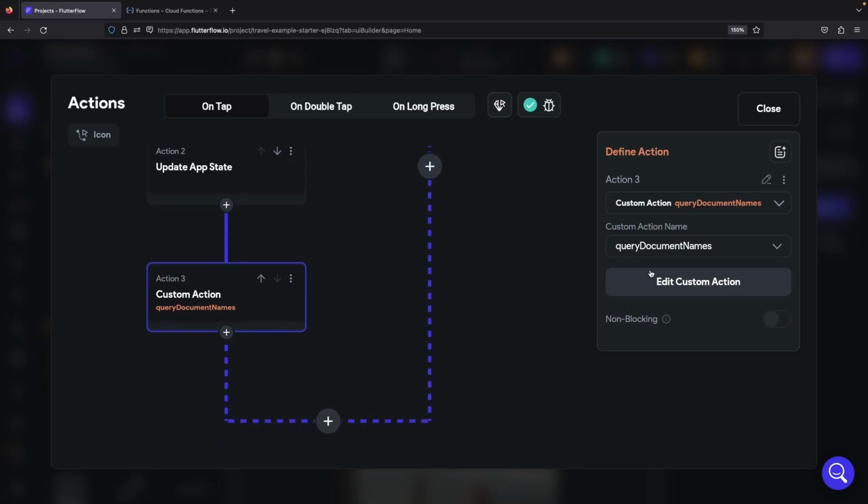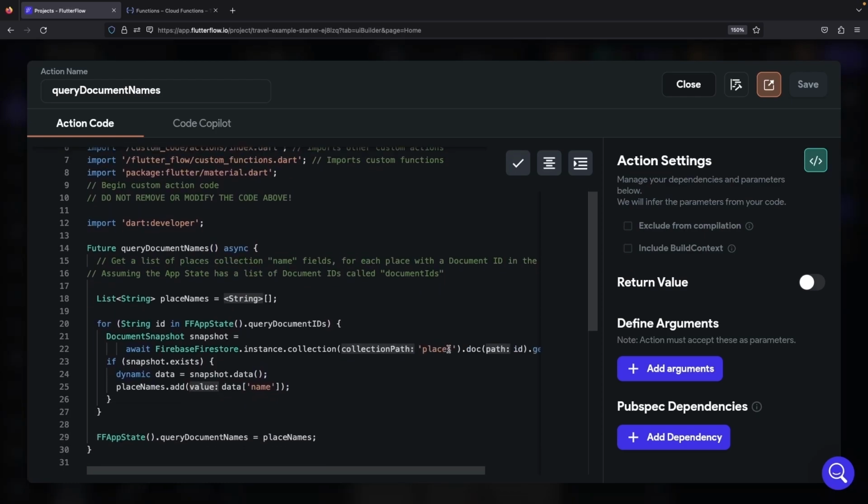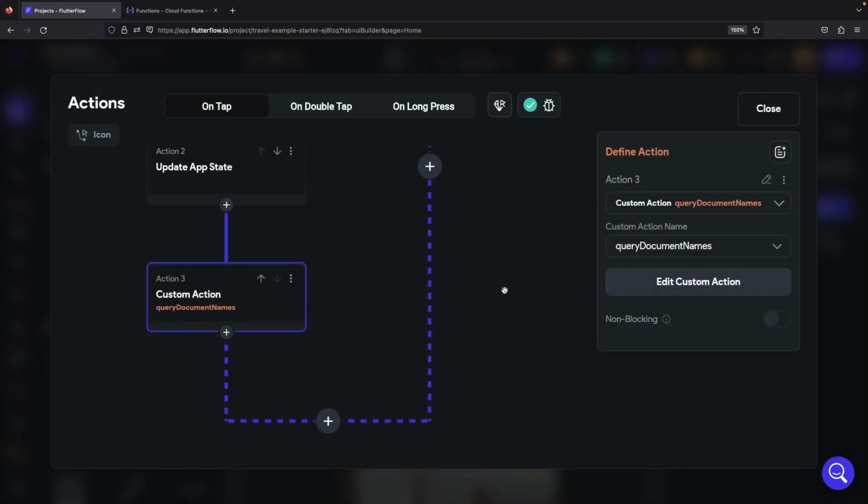If we break down this custom action, it's fairly straightforward. We're just transforming our document IDs from the application state into associated destination names from our Firestore instance. So essentially, it's just mapping IDs into names. Then we're going to preserve this in a separate application state variable. That's all we're doing here, and the code can be copy-pasted from the GitHub repo in the video description.